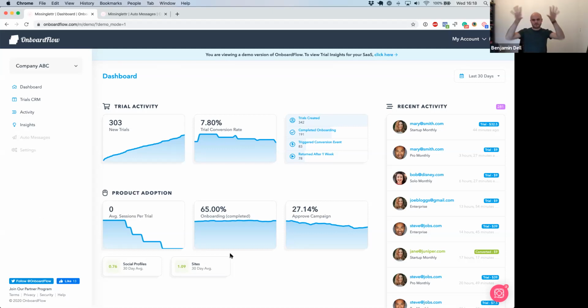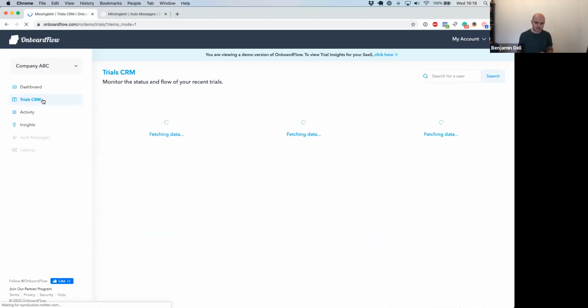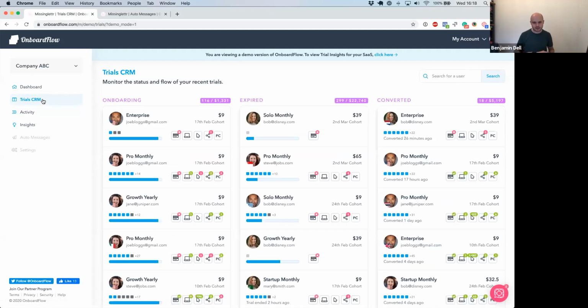So this is kind of like the big picture view, as I mentioned. There's another aspect to OnboardFlow, which is to encourage us as teams to move away from the analytics, or less about moving away from it, but having us become less dependent on just the analytics dashboard. As great as they are, we need to start doing things with that data, and that's where the trials CRM comes into play.